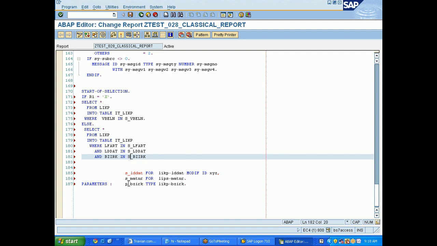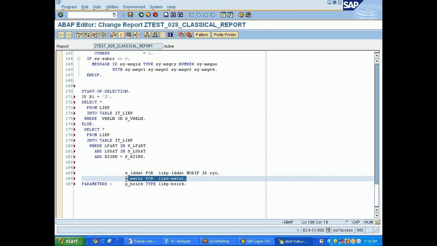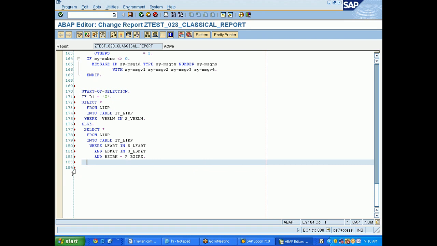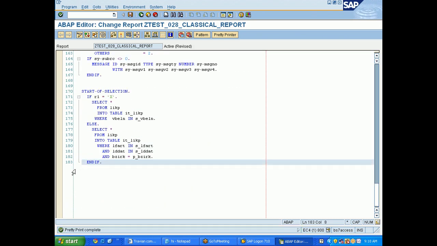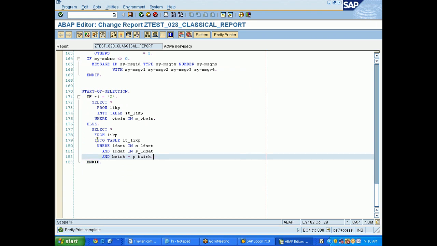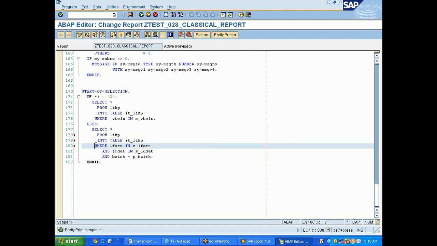Sorry, sir, this is a parameter, correct? Yes, so equal to P_BZIRK. So it is okay. Now we are only left with the LIPS material number. I will tell you when to use this material number. Now I am putting the ENDIF. So my data got fetched. That means the actual report logic will be put in the event START-OF-SELECTION.